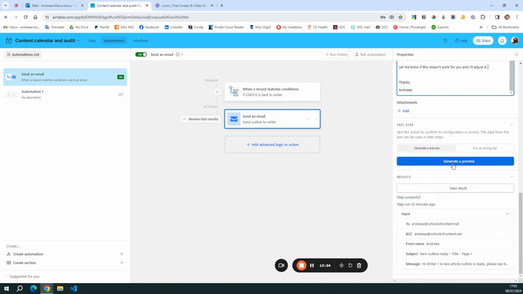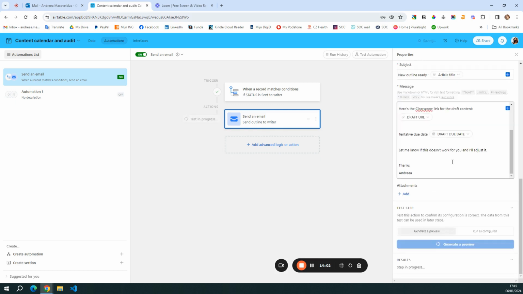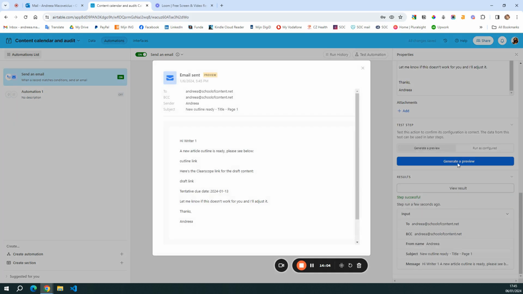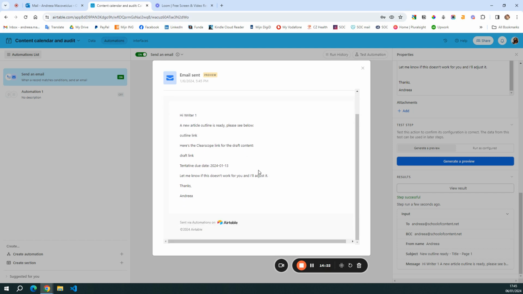This is all. I could also add attachments if I wanted to, but for this particular use case, I don't need to. Now I just want to generate a preview to make sure that everything works well. So you can see that this email was now sent to this email address. I just use mine for the purpose of this tutorial. The sender is myself and the subject is what we had in the field. So hey writer, the outline is ready, and so on.